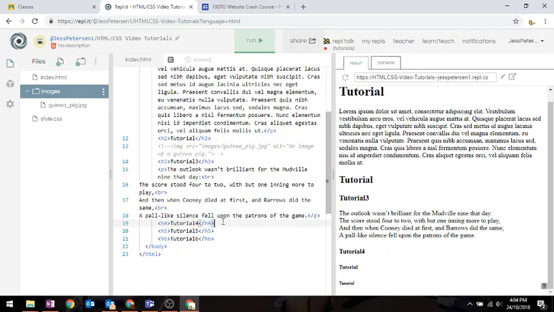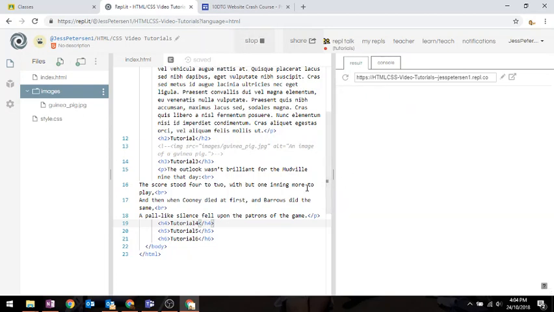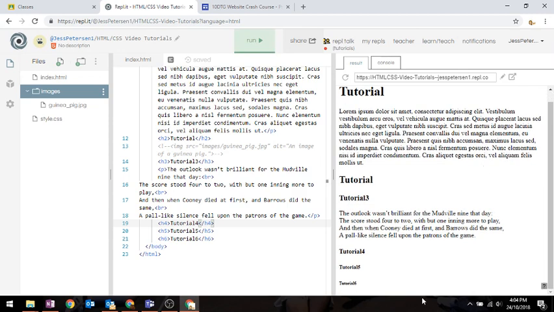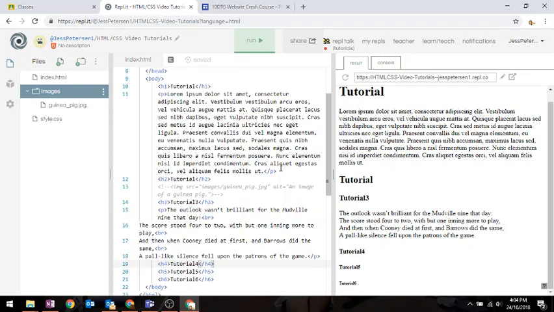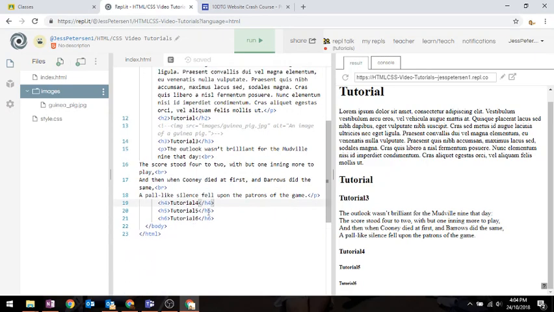Now, I would like my link to appear between tutorial 4 and tutorial 5. Let me run my code to update these changes. I am going to make sure that my link appears between this heading and this heading. So we're going to make sure that we are inside the body and between the H4 and H5.